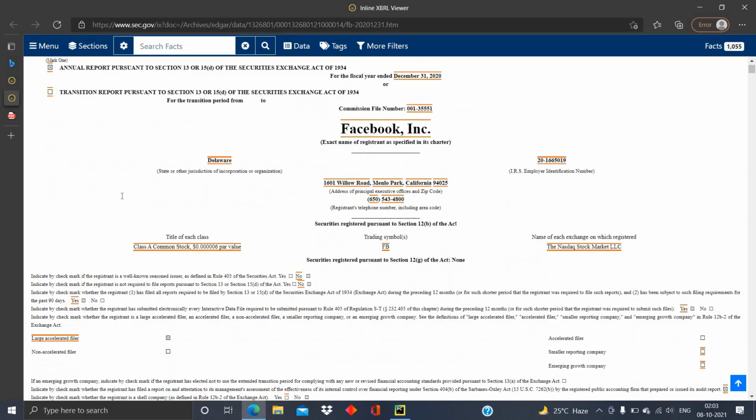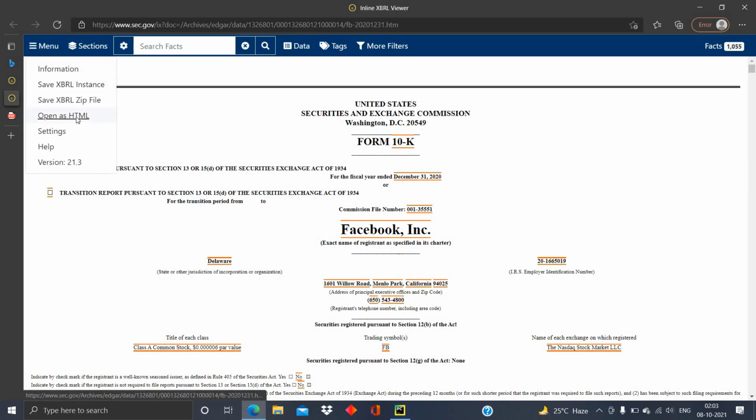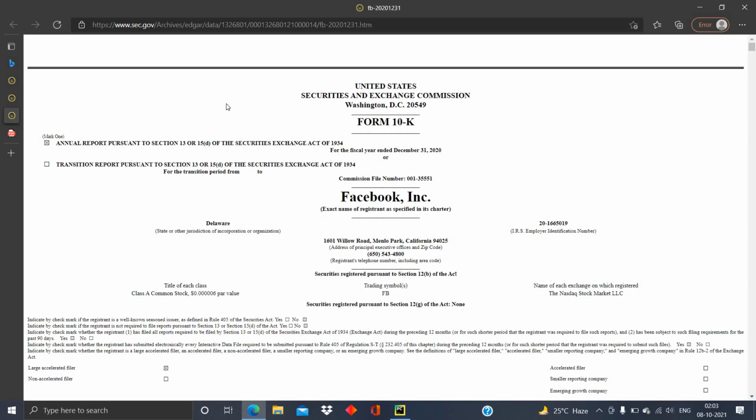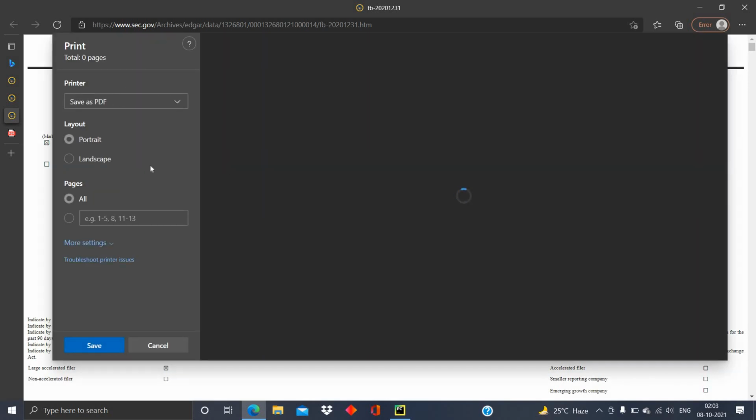So this is the entire report, and if you want to download this as PDF, you can just click on the menu here on the top left corner, click on open as HTML, and simply right click and click on print. If you click on this save button, the entire document will be saved as a PDF on your system.